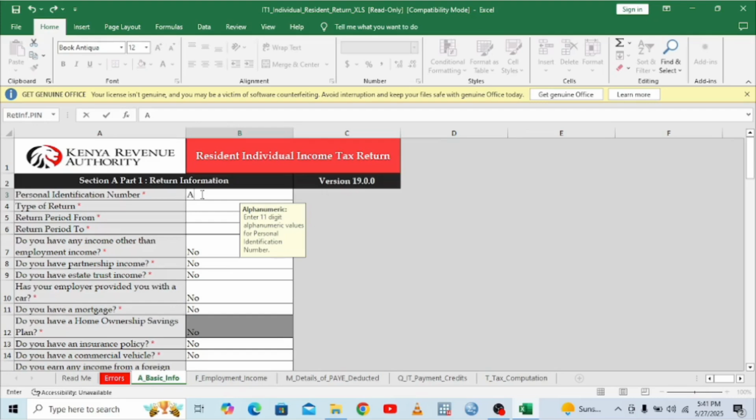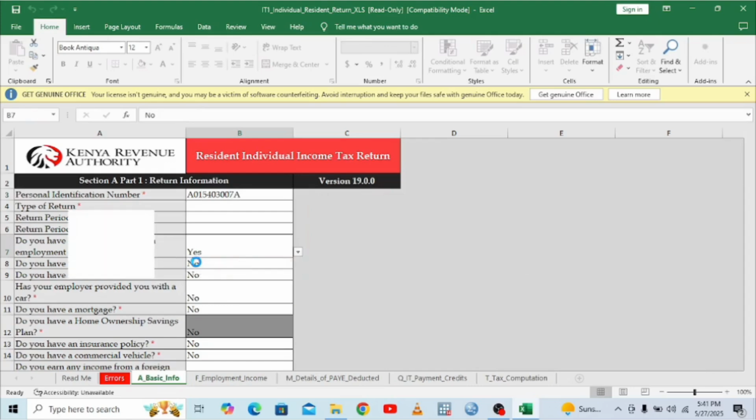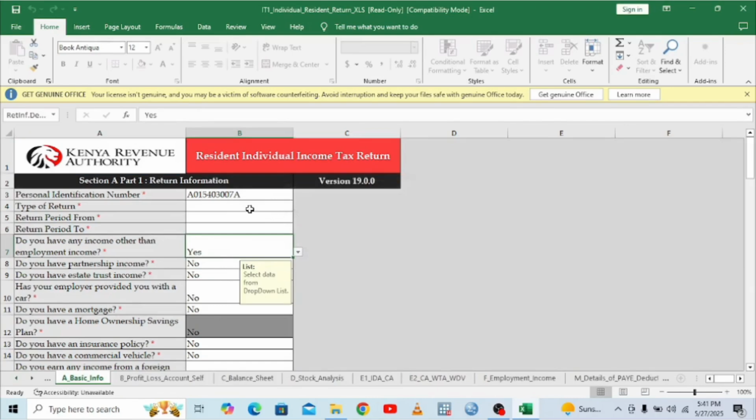Let me enter it. I think we are supposed to start with 015 40 300 307 7A, but I think I can just demonstrate by choosing I have other incomes, and let me follow the protocol fast. So I can come here and choose original. I can choose the return date faster, and I show you the documents which were hidden. 2024, since we are filing for 2024.